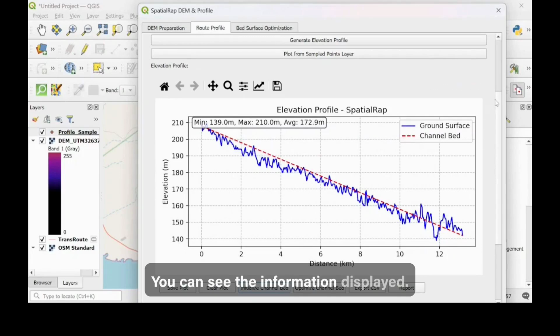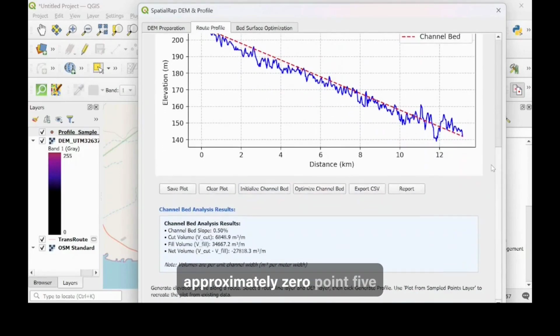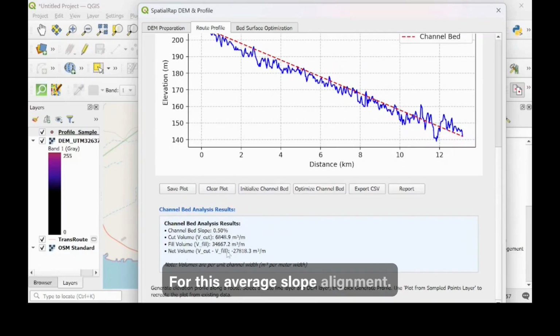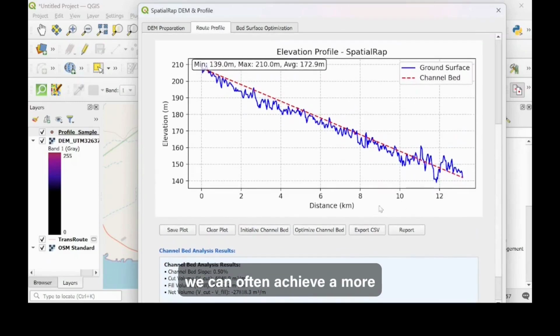You can see the information displayed. The slope here is approximately 0.5%. The tool also provides initial estimates for cut volume, fill volume, and the net volume for this average slope alignment. The initial average slope provides a starting point, but we can often achieve a more efficient design.